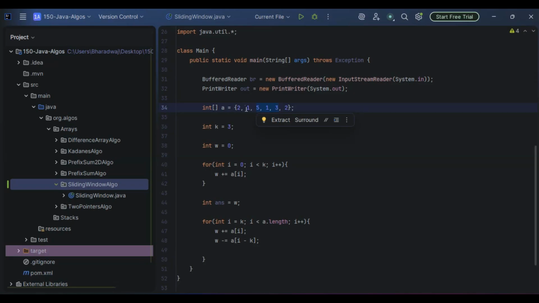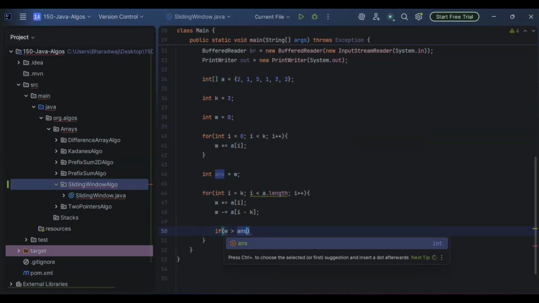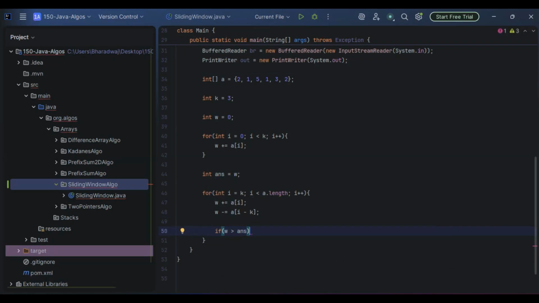We have to update the maximum sum from 8 to 9, right? So that's what we need to do. For that, we have to write a simple if condition. I can just write it in this way: if w is greater than the answer variable that we have considered, ans, then we have to assign w to answer. It's as simple as that.